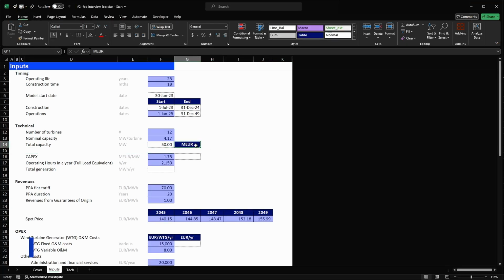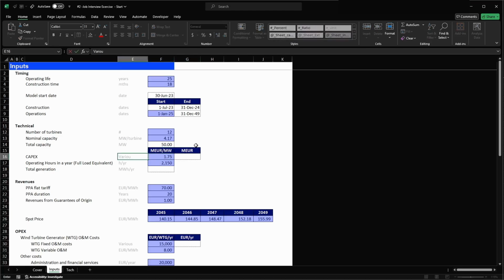I'm gonna move this below. I'm gonna press Ctrl X, down, enter. And here I'm gonna just copy. I'm gonna change this to million euro per megawatt. And here I'm gonna put it various.